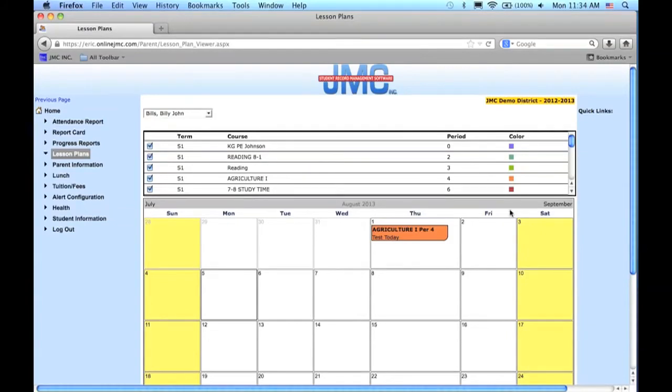Each course is color-coded. So this is my agriculture course right here. When a teacher enters in a lesson plan, it will show up on this particular screen here. The color will coincide with that particular class there. So this is agriculture. It's going to show you the first 20 to 25 characters of that lesson plan. If there's more, you can click on it.